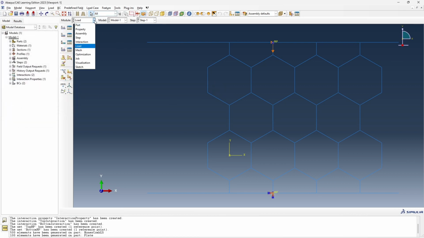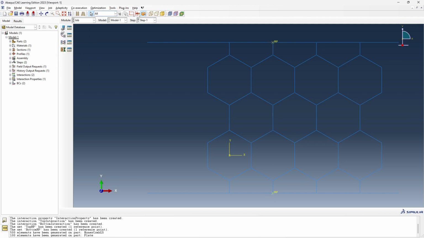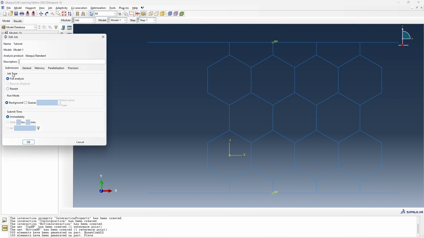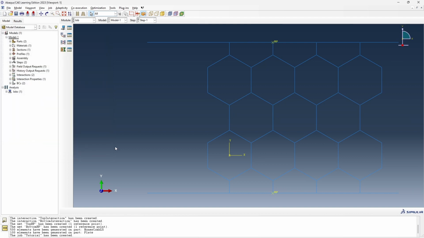So now that we finished the loading, everything is done. Optimization, it's fine. But let's move on to the job part. Go to job, press create job. You can name this tutorial or something if you're liking. Press continue. It's fine. Let's go to jobs here on the model toolbar. Press submit.